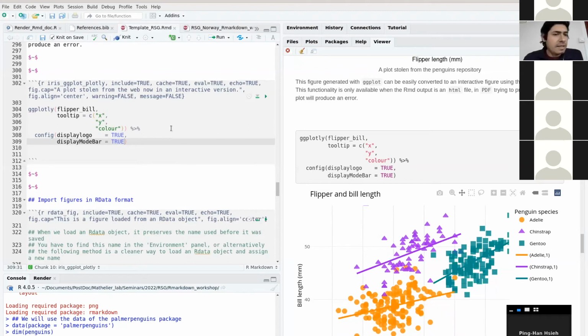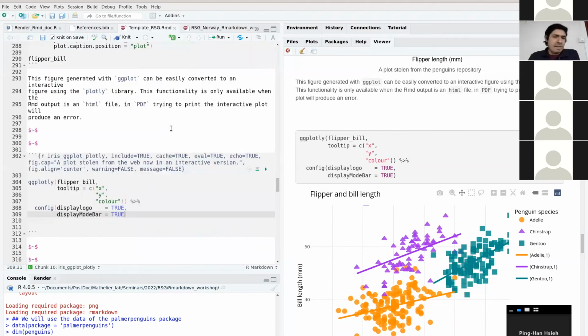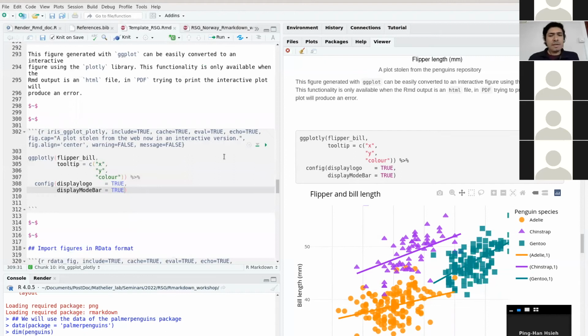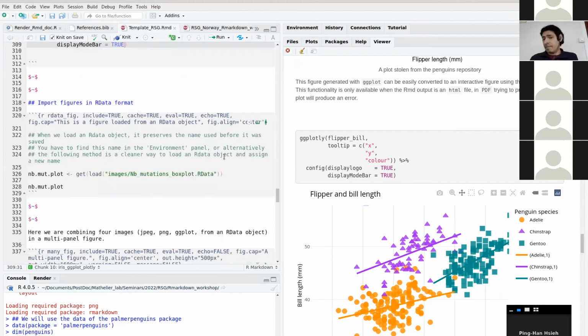So the take-home message here is that with just these lines, you can convert any ggplot to an interactive one. And I think that's very, very nice when you want to create a report or a document and you can play with it a little bit. Okay, any questions about this part?